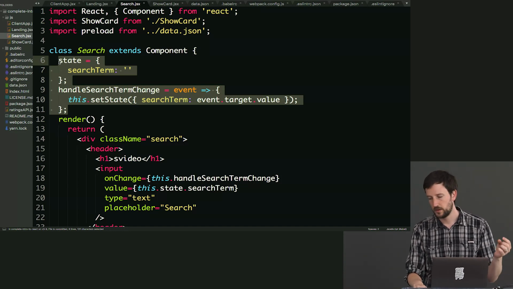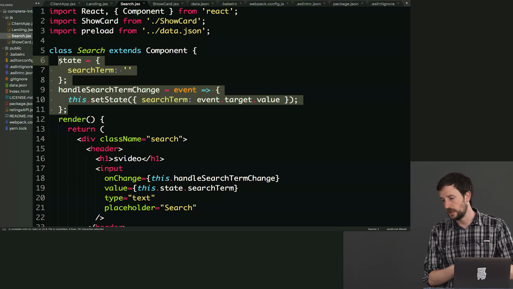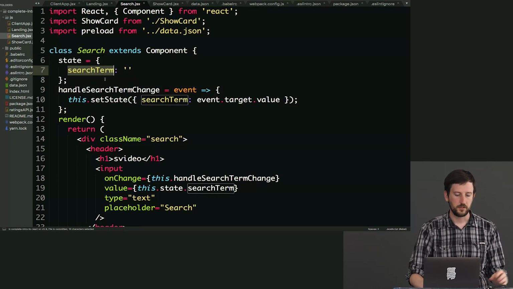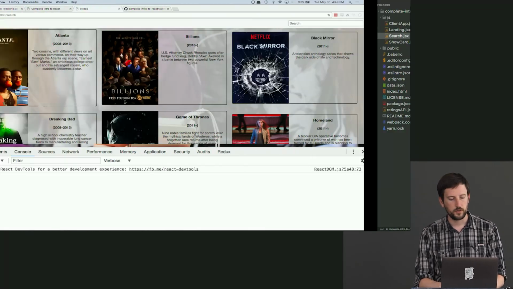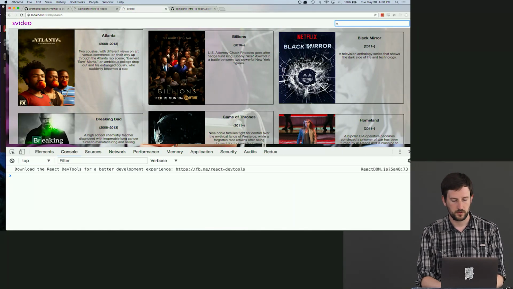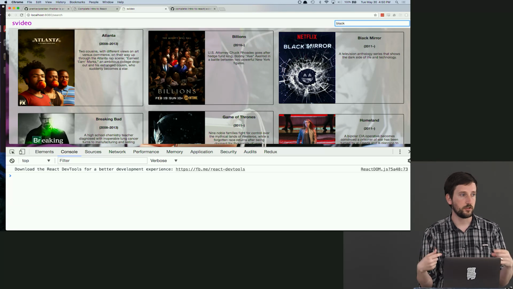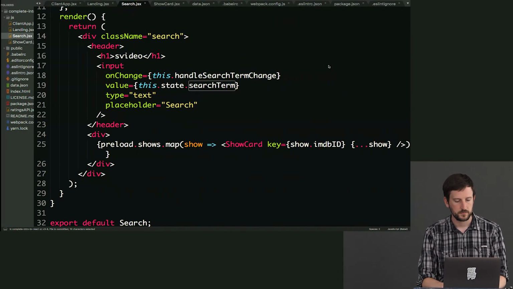Cool. So it's probably the last thing we'll do today. Let's actually use the search term rather than just having it be something cute that displays at the top. What I want to do is, given some search term, if I type black, I only want Black Mirror to show up. So I want to be able to search in real time my various shows that I have up here.